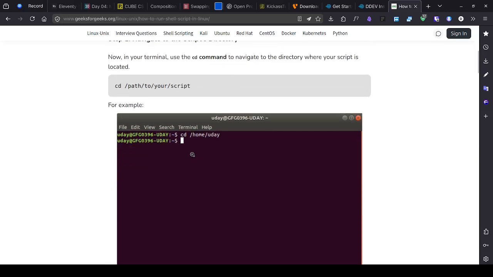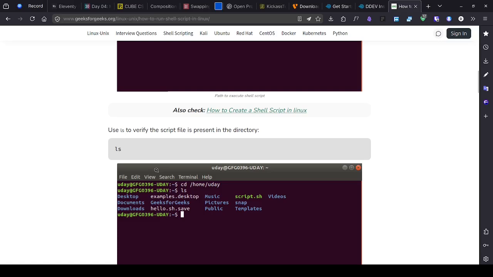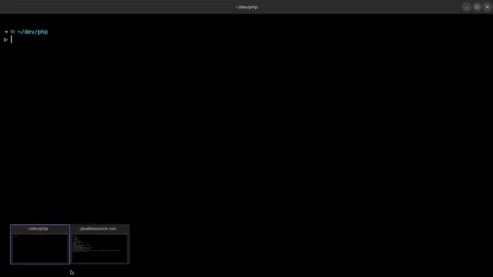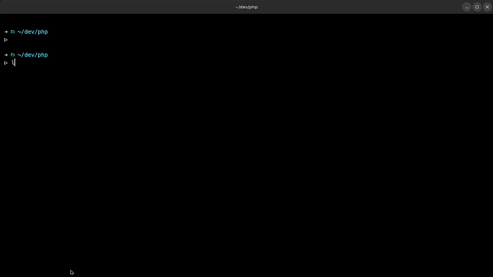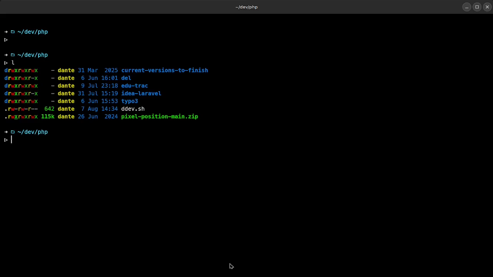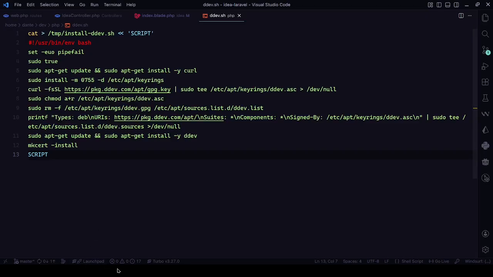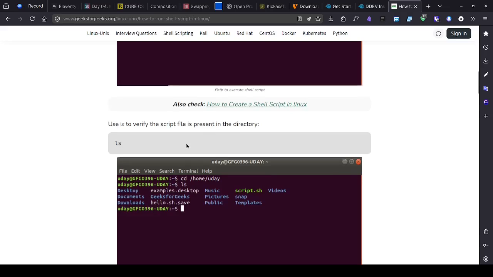Navigate to the path, and then what? Then what do you do? Okay, let's verify it's in there. I know it's in there. Okay, it's okay. There it is, dev.sh. It's right there. Then what? Oops, that's the wrong thing.